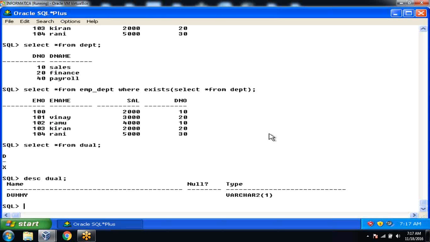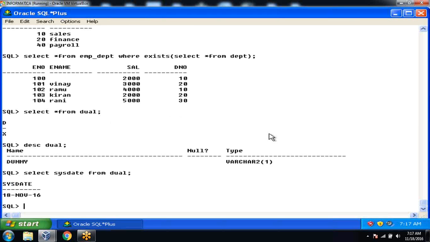So how does this table help you? See, select sysdate from dual. Sysdate is also a predefined one. If you use it like that, you will get today's date. Select sysdate from dual gives 18th November 2016. So whatever functions are available in SQL, using this table you can apply all the predefined functions.